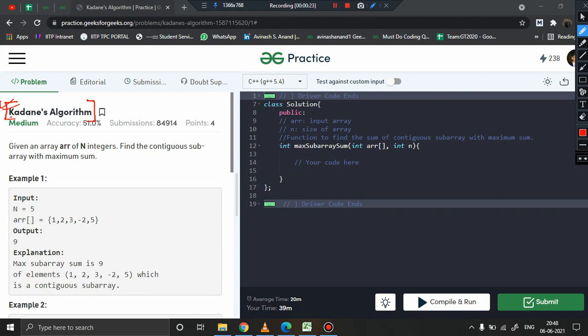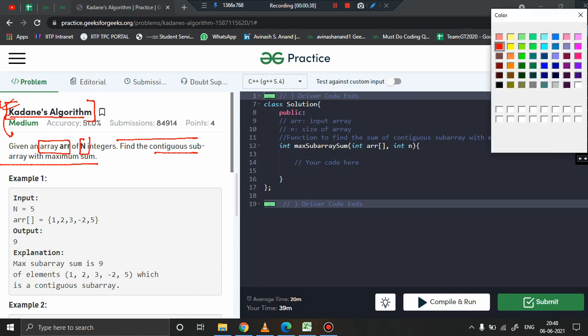So Kadane's algorithm, the problem statement says that we are provided with an array which consists of some integers. Our objective is to find out the contiguous subarray with maximum sum, right? So if you didn't understand, let me make it clear to you. Basically, if you see here, we have elements 1, 2, 3, minus 2, 5 in the array, right?